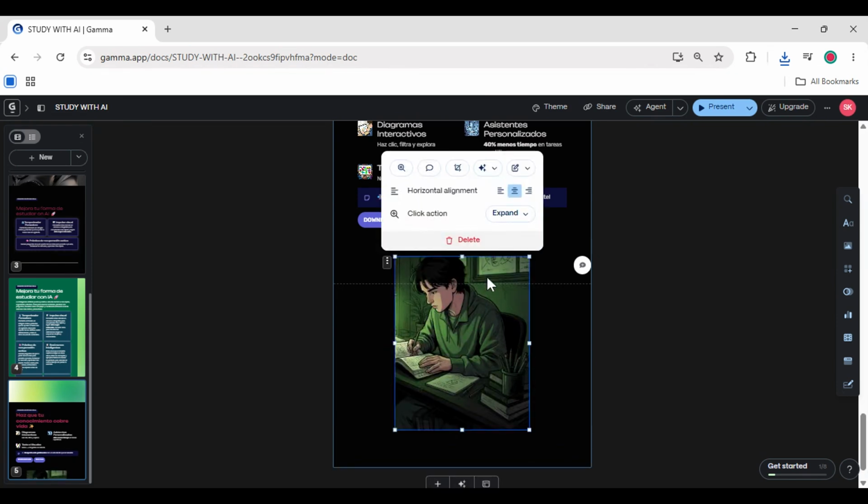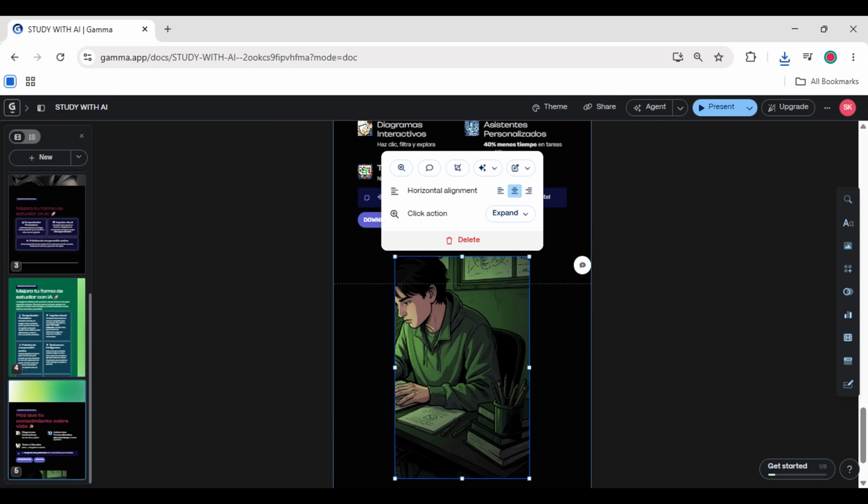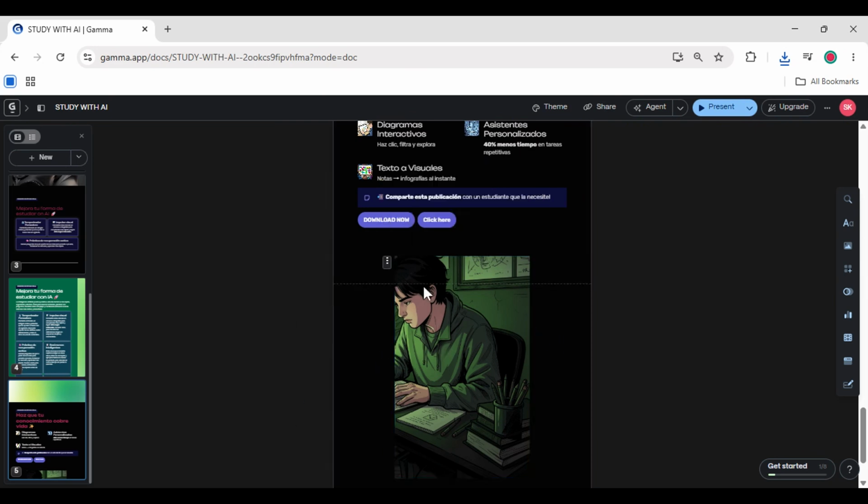After you've adjusted the visible part of the image, apply the crop if Gamma gives you a confirm button. If there isn't a separate save button, you may just need to click outside the image or exit the editing panel for the crop to stay in place. Make sure the image looks right after you finish, because this confirms that the change has been applied inside your project. And that's it. Your image is now cropped inside Gamma app. It's a quick process, but it can really improve the quality of your layout and help your content look cleaner and more focused.